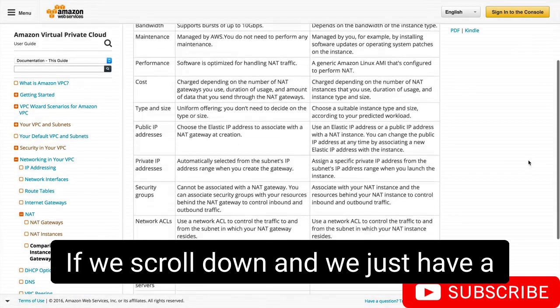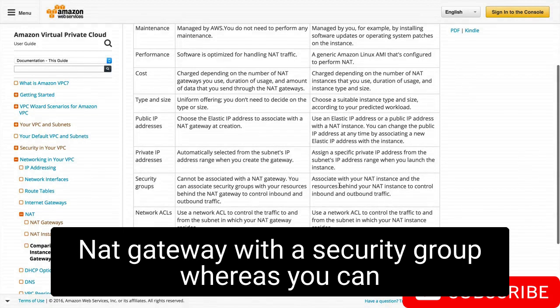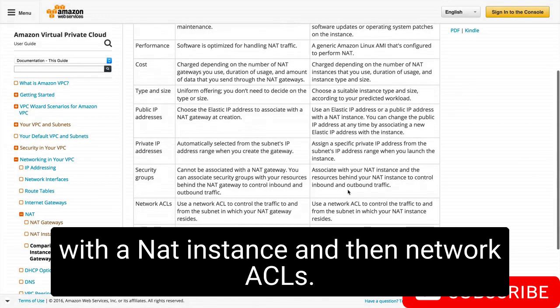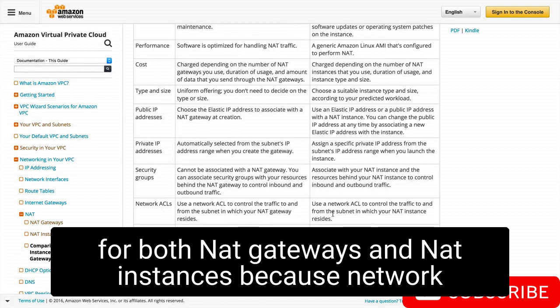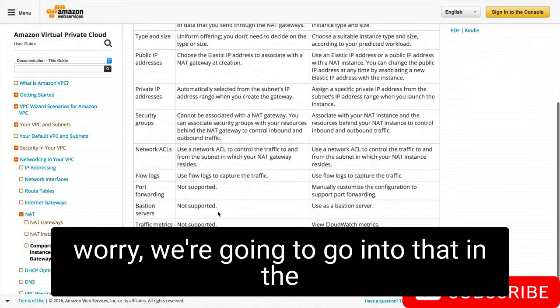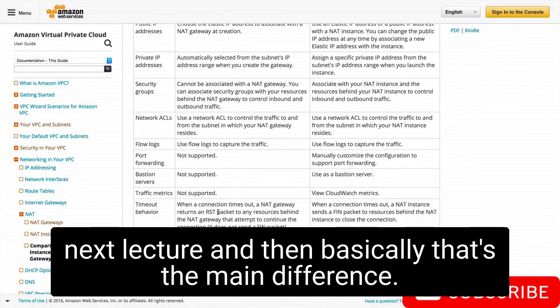If we scroll down and have a quick look at security groups, you cannot associate a NAT gateway with a security group, whereas you can with a NAT instance. And then network ACLs: you can use network ACLs to control the traffic for both NAT gateways and NAT instances, because network ACLs operate at a subnet layer. And don't you worry, we're going to go into that in the next lecture. And then basically that's the main difference.